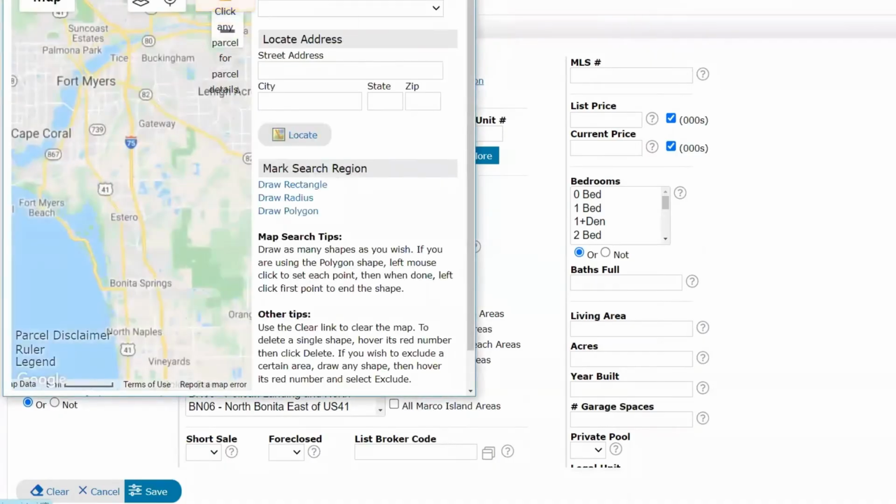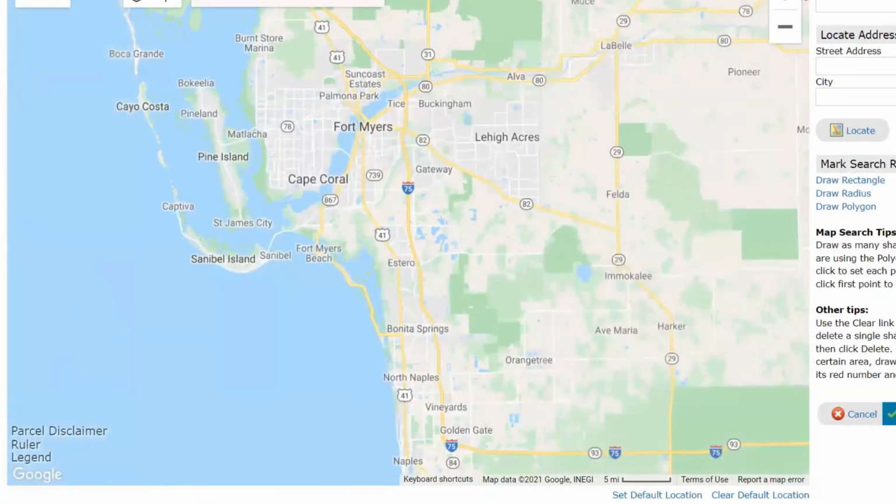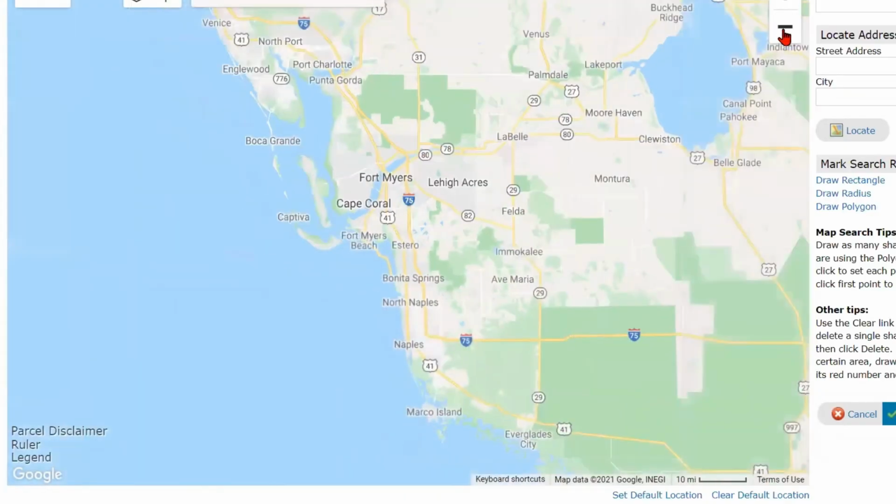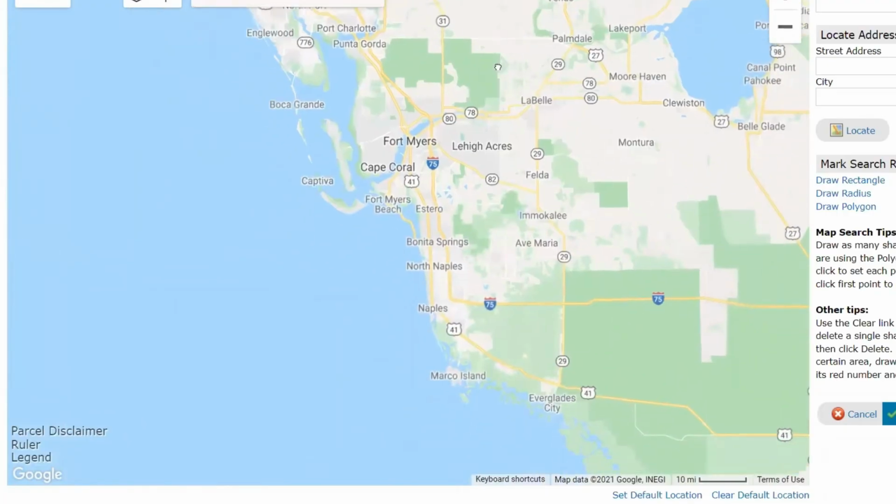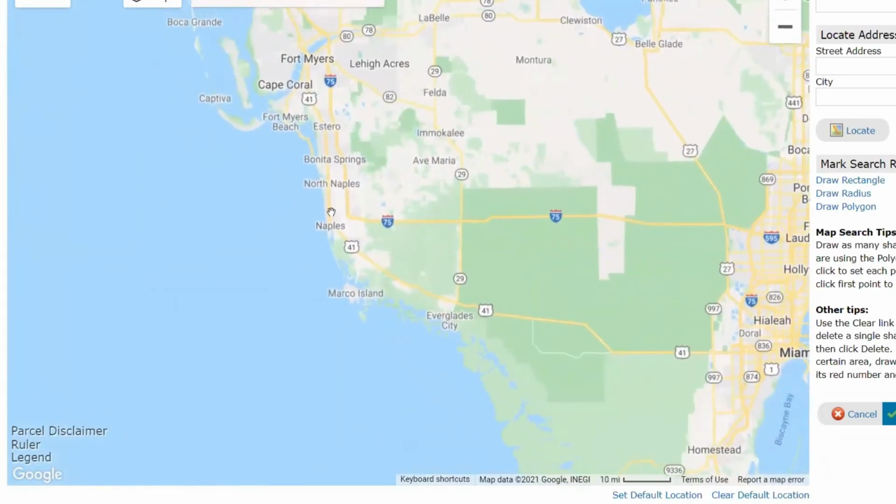I'm just going to make this bigger so you guys can see it better. If we click on map search, then we can actually use our map tools to draw our area. So I'm just going to zoom out on the map just a little bit. And this kind of shows you our coverage area, right? From all of this area, North Fort Myers, Cape Coral, Lee County, really, because Charlotte County changes over to a different association. But I can use my rectangle, I can use radius, or I could use a polygon.